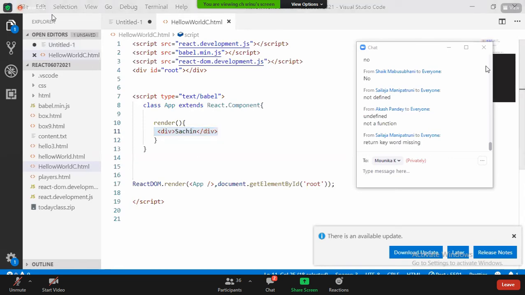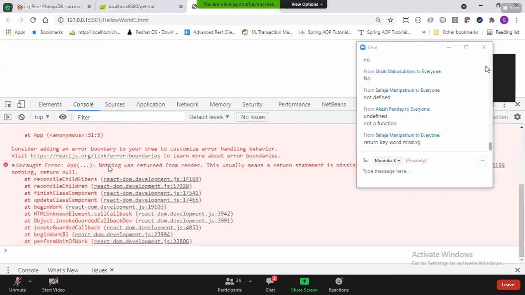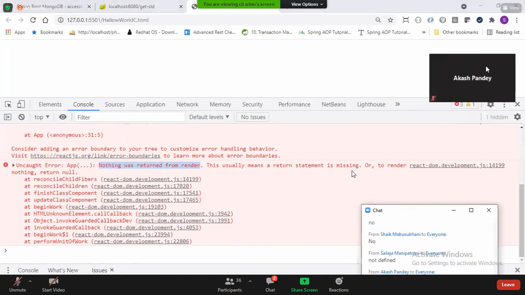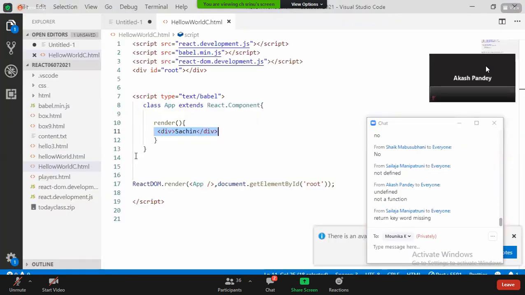See, nothing was returned from render. This usually means the return statement is missing, or to render nothing, return null. So if my component does not give some content back, what is the use of this component? There is no use. Then why do I need to create a component? The component should always return some content. That's all.